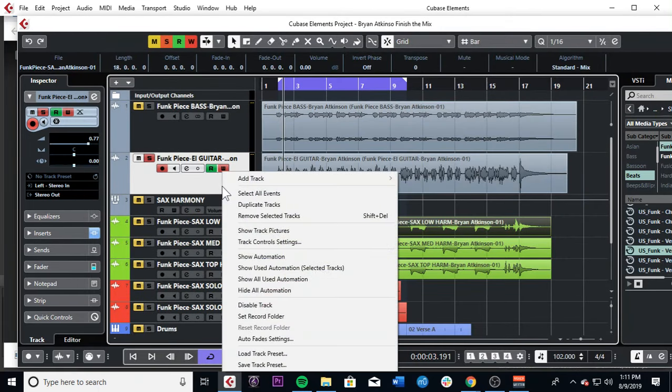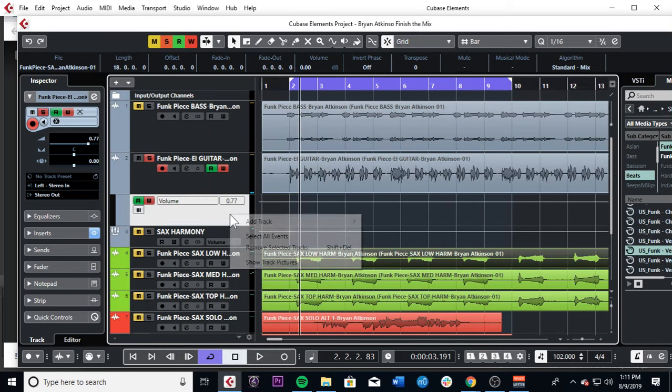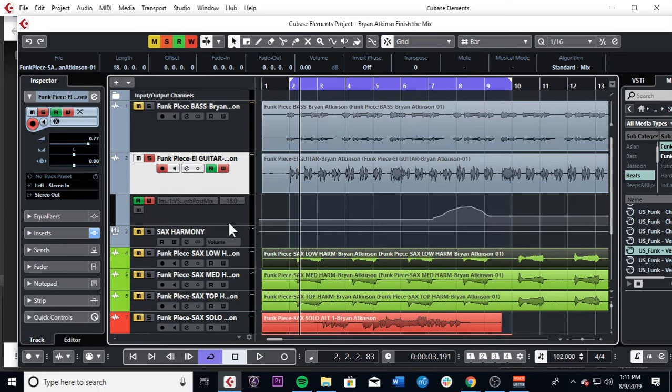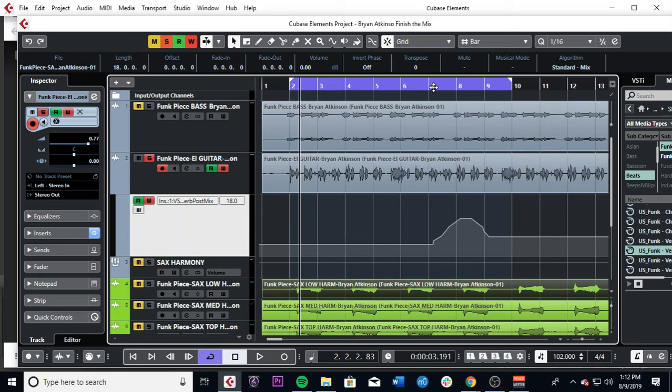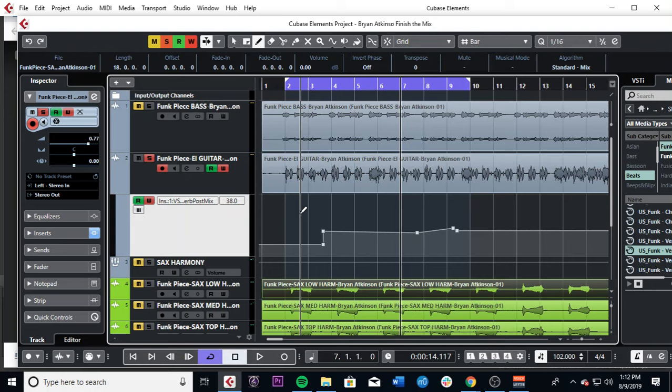Okay, now I should see that if I right click and show automation. Nope, not there. Let's see, should be under show all used automation. Yep, there it is. See it right here? What I just did is demonstrated here, and I can get the pencil tool and turn the grid off, and I can change the reverb setting here. All right, so we just need to do that on 2 tracks.